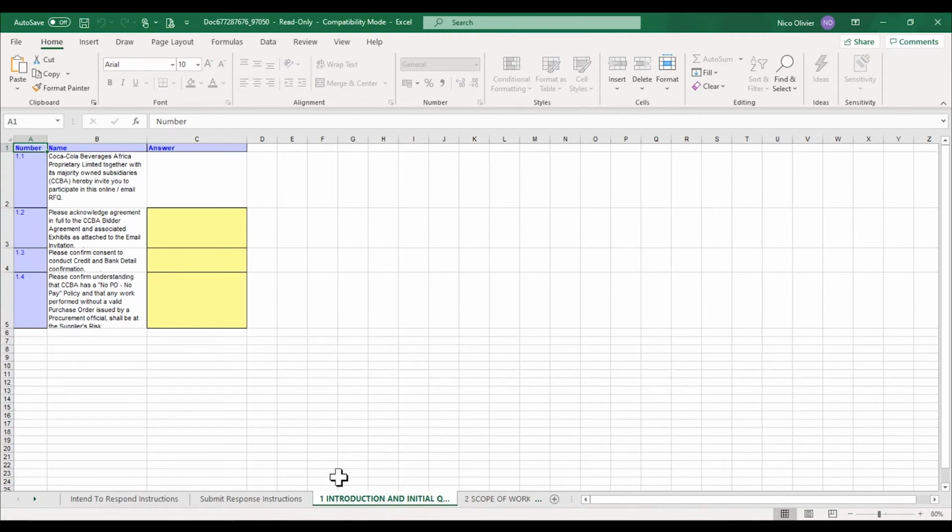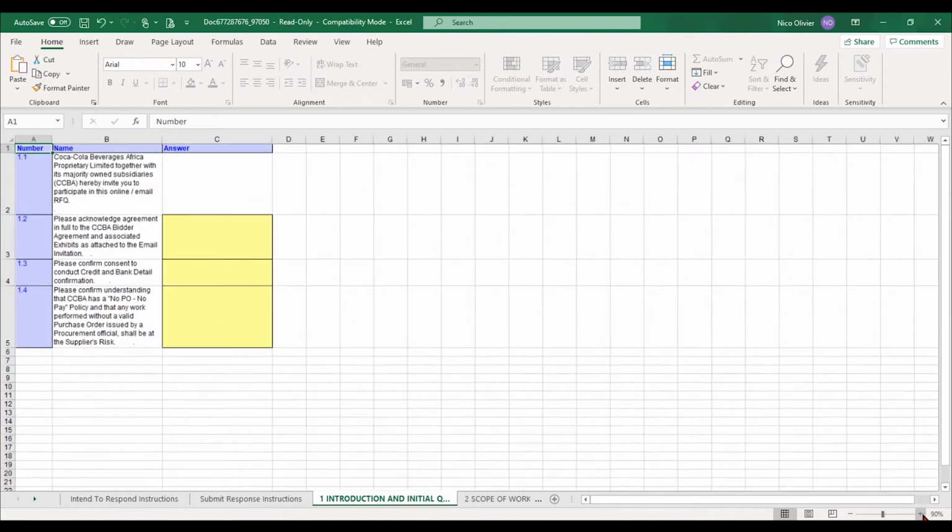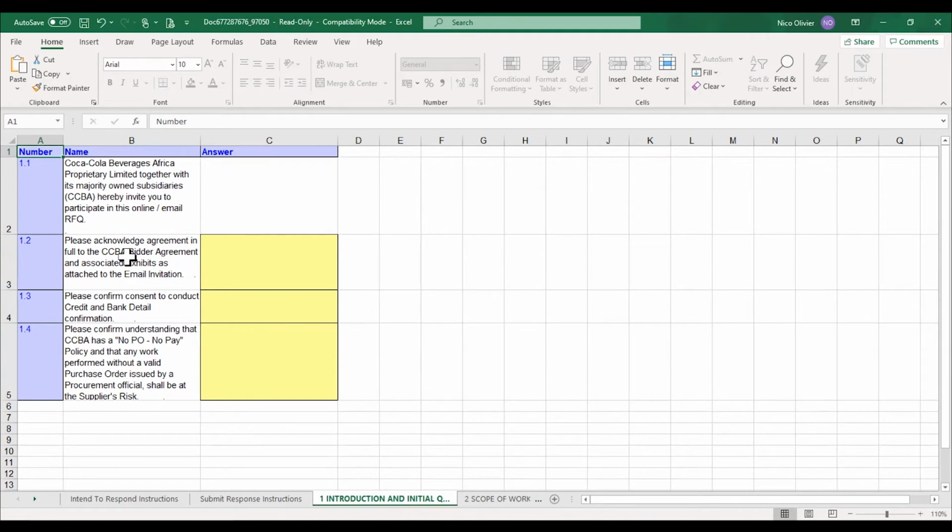Then you go to section 1. Under section 1, let me just make it bigger. You will see that the very first question is: do you acknowledge agreement in full to the bidder agreement? So that's the Word document I've just shown you. You click on the tab, and you click yes. Do you agree, consent that we can do credit and bank detail confirmation? You need to say yes. And then, do you agree with the principle of no PO, no pay? And you need to agree, yes. So that is the basic questions on the first tab, number 1.